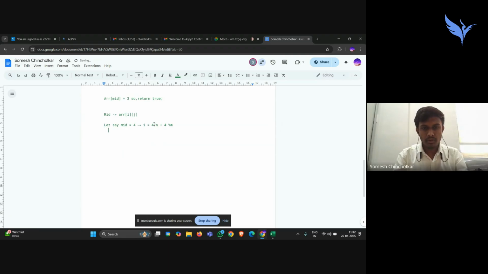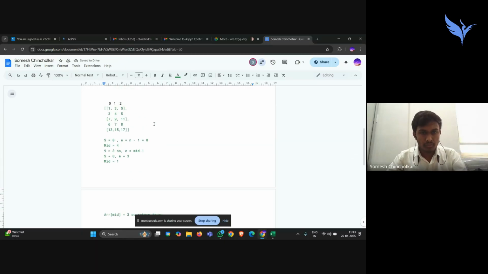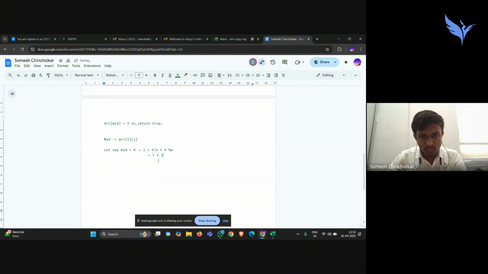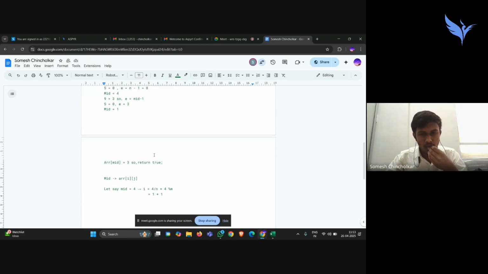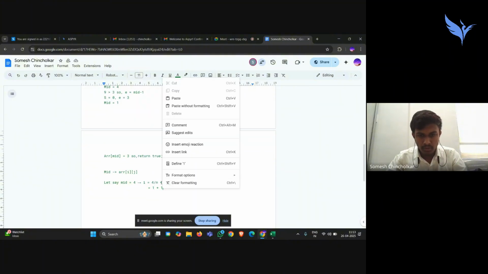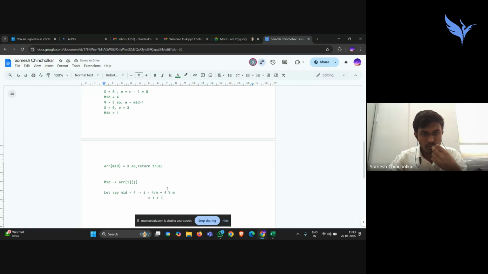I think this would be fine. So 4 by m, which is the total number, 4 by 3 means 1, plus 4 modulo m. 4 modulo m is 3. 4 divided by 4 by 3. Okay, so 4 by 3 will be 1. And 4 modulo 3, one second. 4 modulo 3. Okay, so the remainder will be again 1.